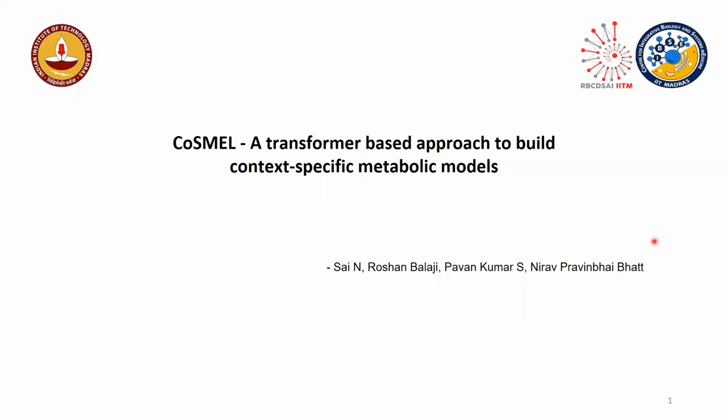Hello everyone, this is Roshan here to give a presentation on our work titled CoSMEL, a transformer-based approach to build context-specific metabolic models. Before moving on to what context-specific metabolic models are, let me give a brief introduction on what genome-scale metabolic networks are.